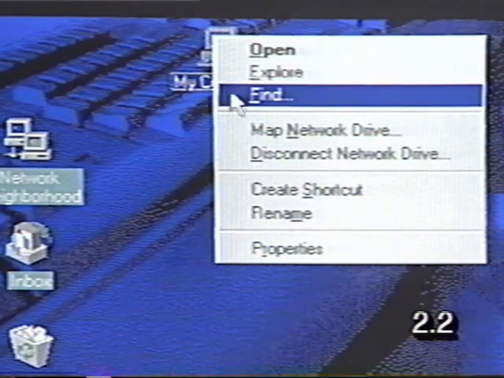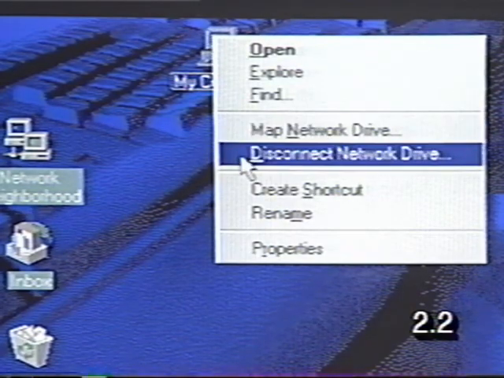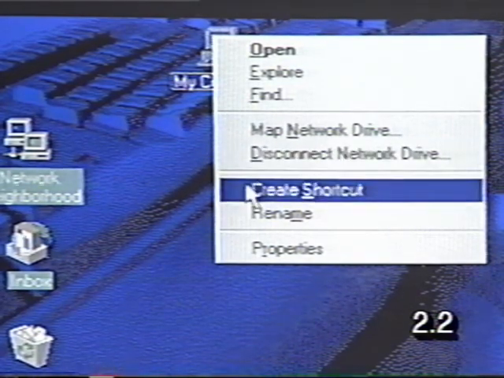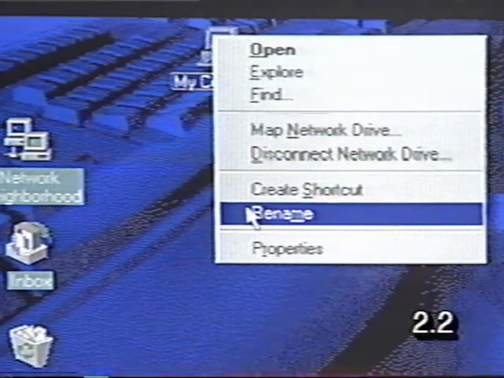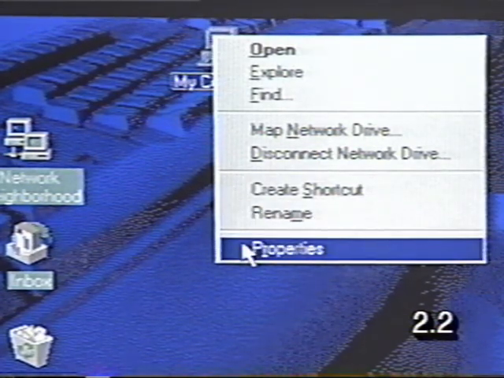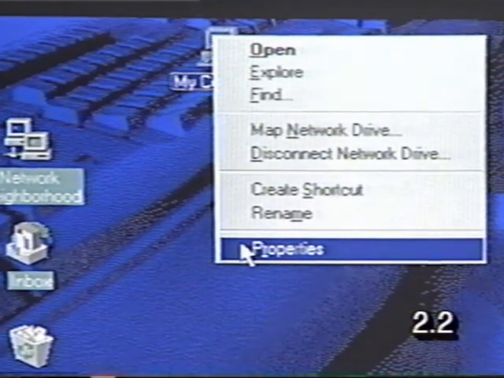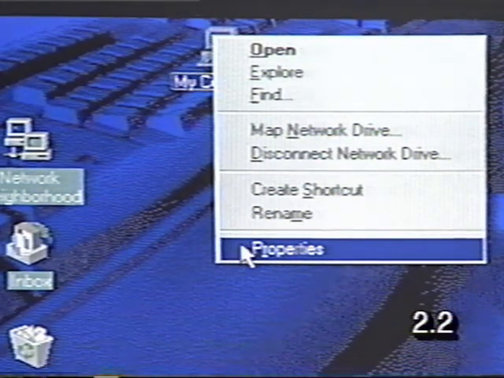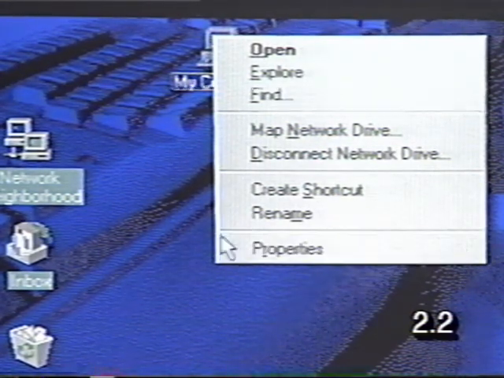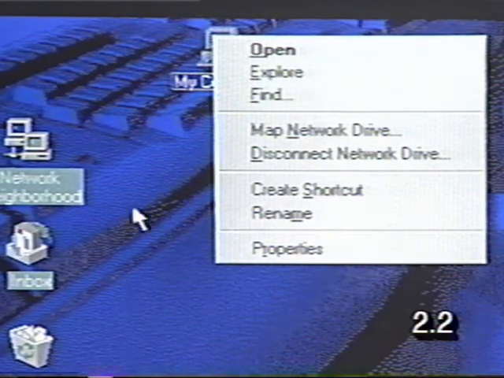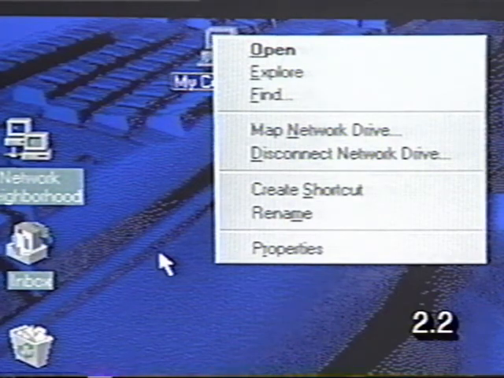We have a Find option, Map Network Drive, Disconnect a network drive. We can create a shortcut, we can rename the icon, and we can look at the icon's properties. We'll take a look at these in a moment. This is the value of right mouse clicking in Windows 95. If we wish for this menu to go away, simply move off of the menu into a blank area of the desktop anywhere and click your left mouse button, and the window completely goes away.